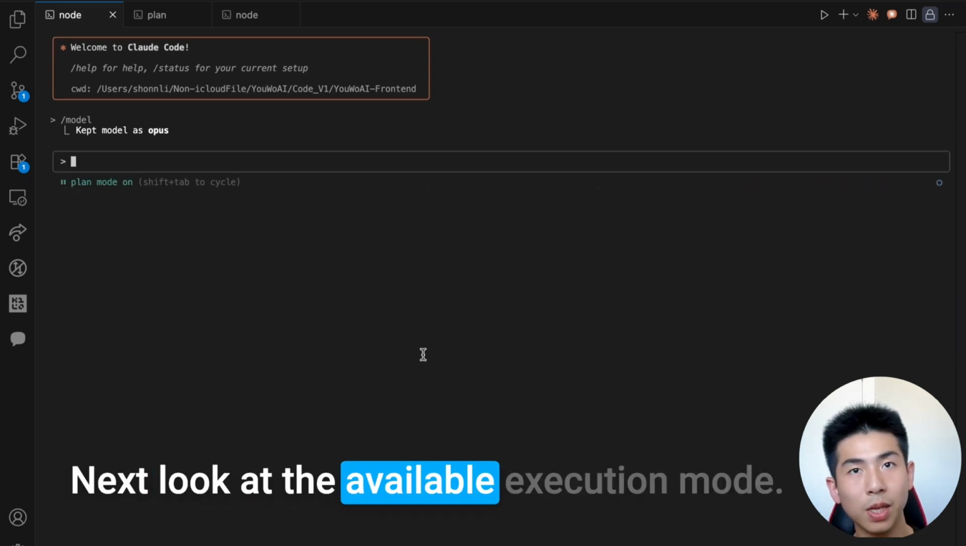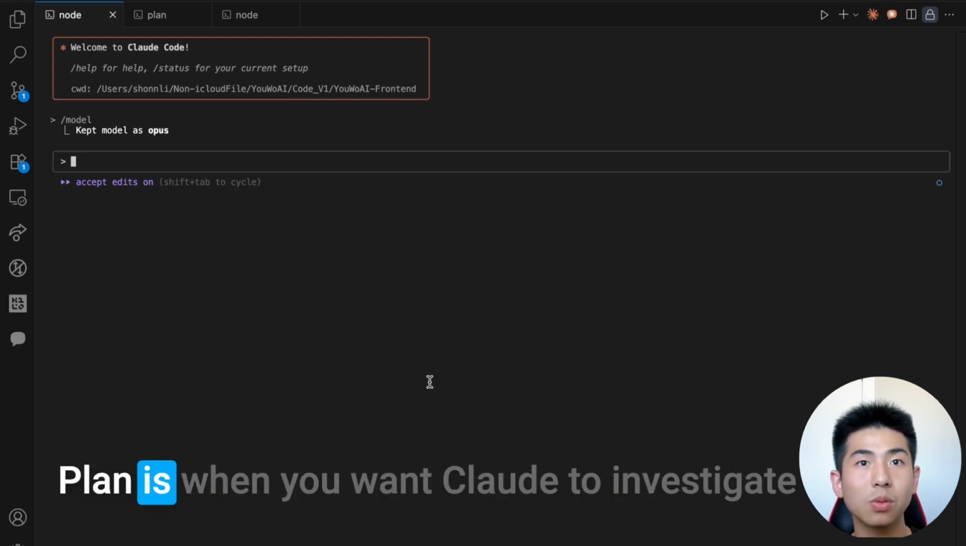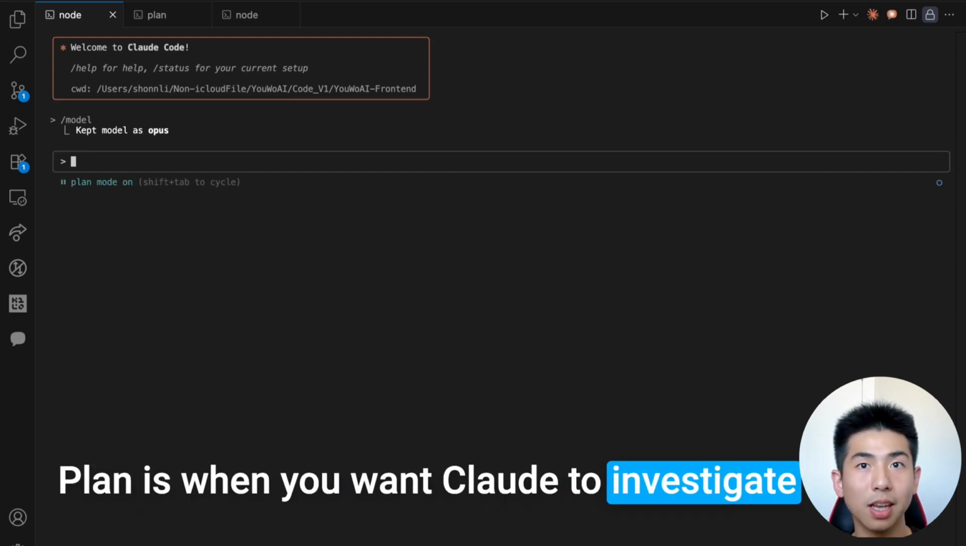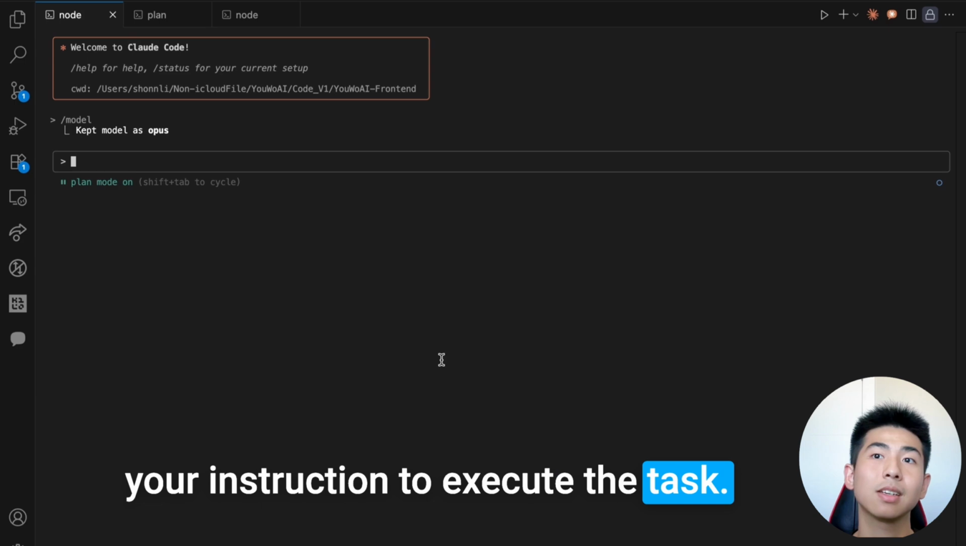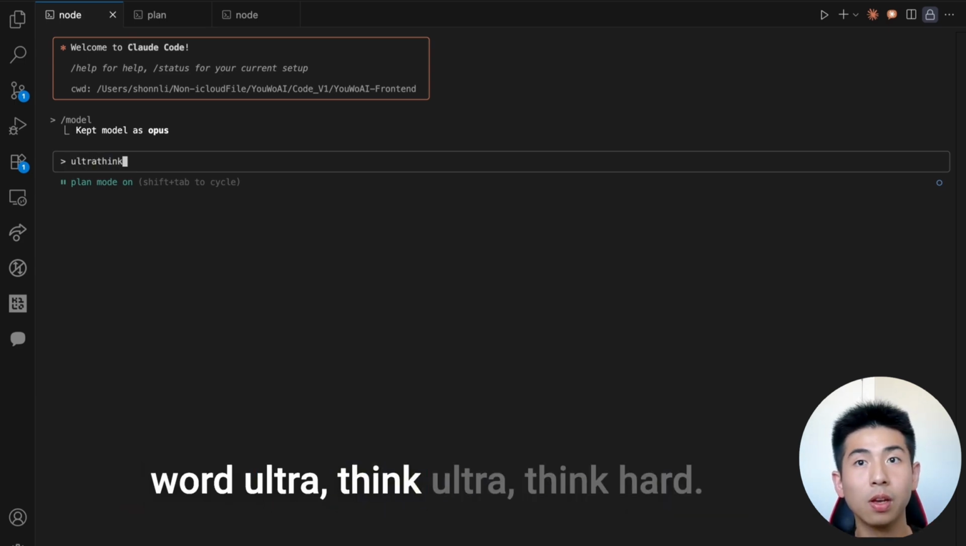Next, look at the available execution modes. We have plan and execute mode. Plan is when you want Claude to investigate your instruction before executing the task. A tip during this phase is to use the word ultra-think.